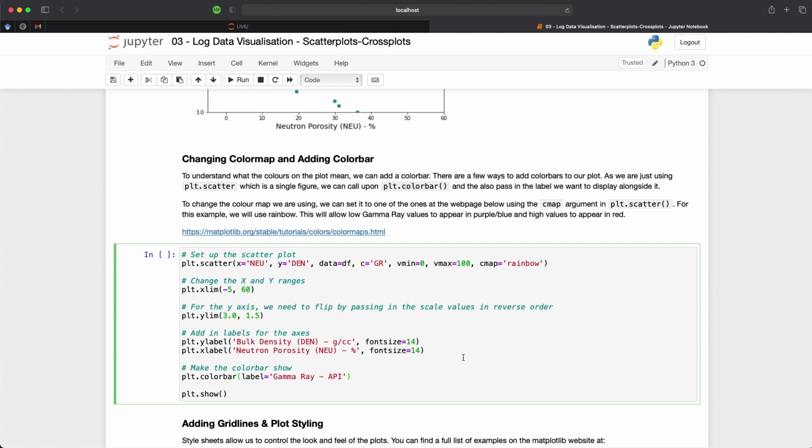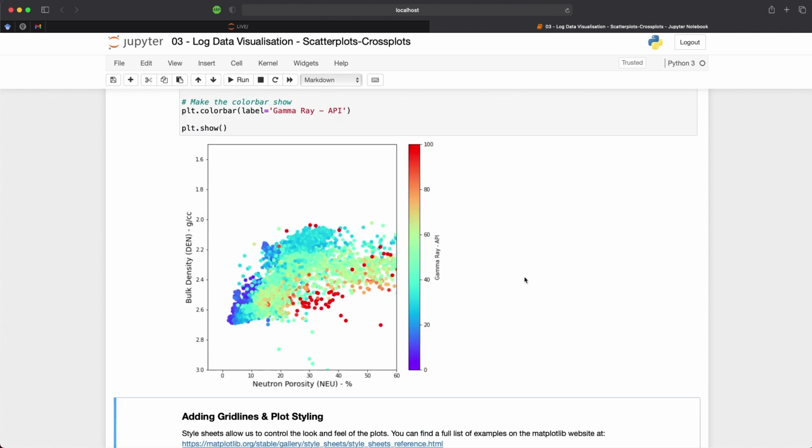We can also pass in a color map, and you can find a link in the notebook that will take you to the Matplotlib documentation which contains the color maps that are available to you. So for this particular example, I'm using the rainbow color map. Now, when we run the cell, we have our color bar and the correct scales associated with it. So we can now see that the purple-blue values indicate lower gamma ray values, which is typically our sandstones and limestones, and the red representing higher gamma ray values, which is typically our shale intervals.